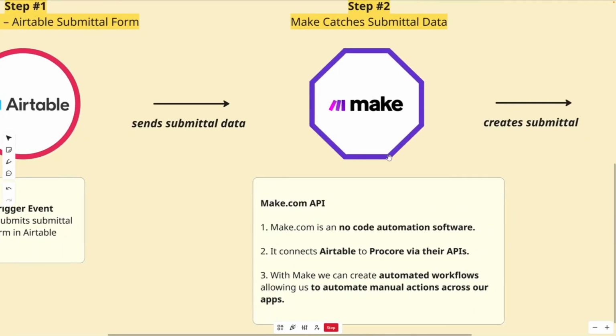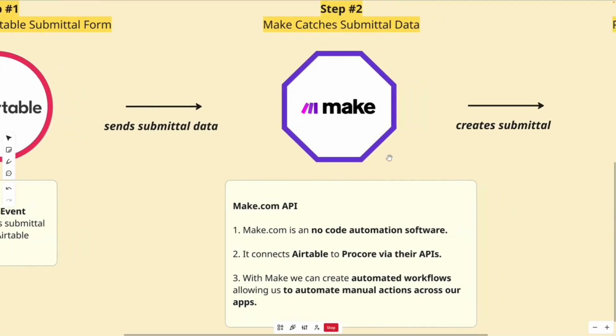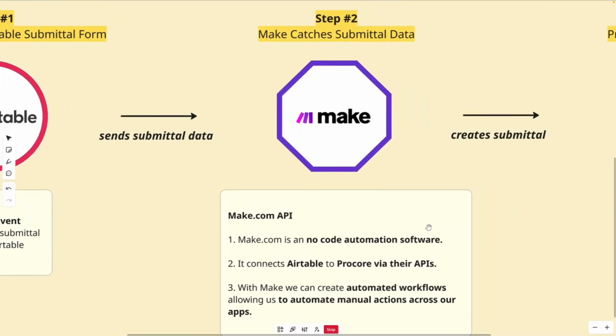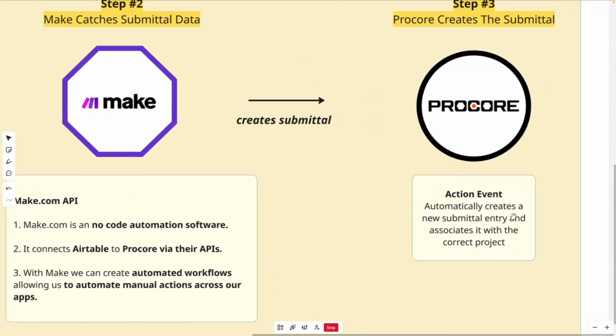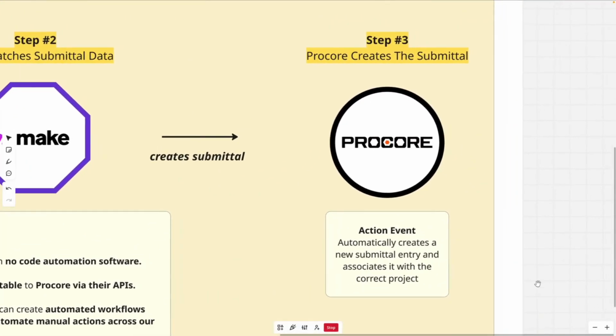What is Make? Make is a no-code automation software, and it connects Airtable to Procore via their APIs. With Make, we can create automated workflows, allowing us to automate manual actions across our apps. And one of the actions that we're automating is the creation of submittals in Procore. This is going to automatically create a new submittal entry and associate it with the correct project. So with all of that said, now I'm going to show you how it works.